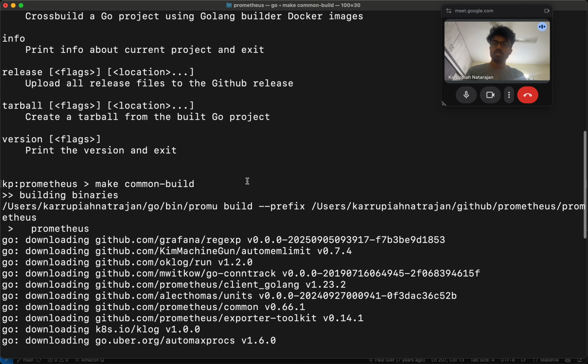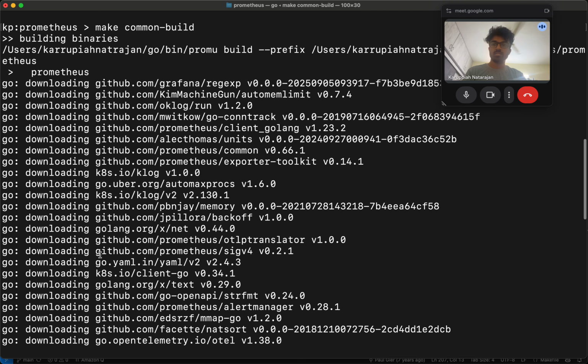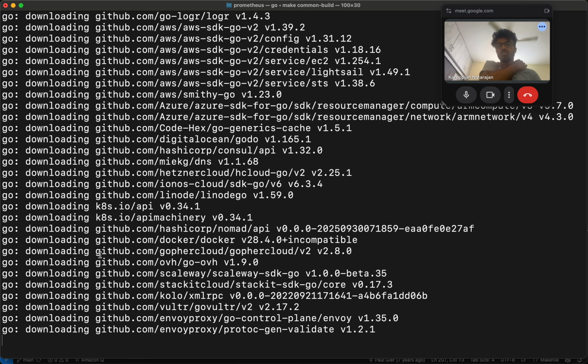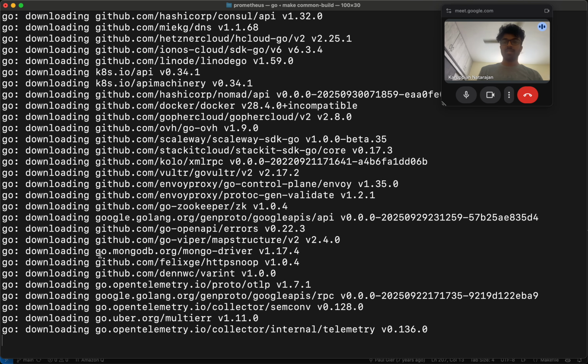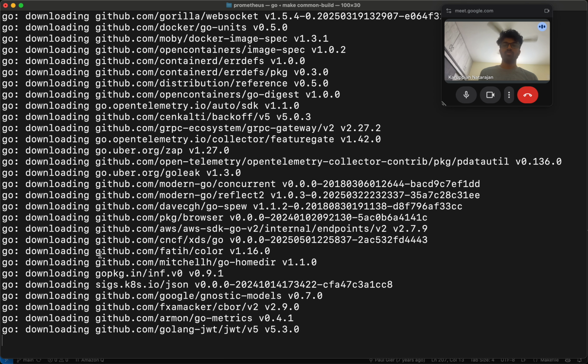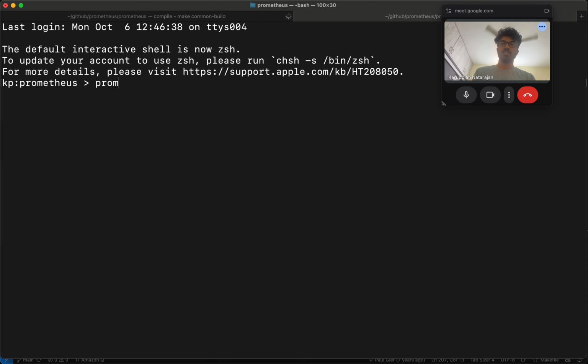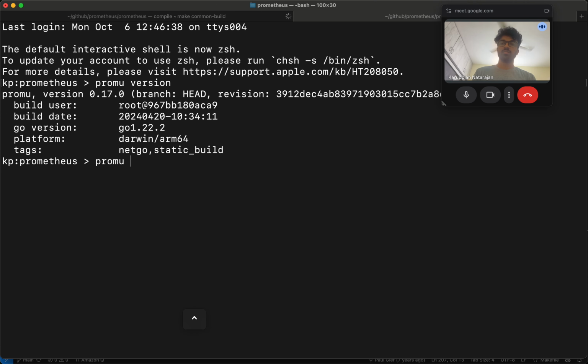So it's downloading stuff. So it's making Prometheus. So build prefix and that's it. So that's how it does it. Interesting. So I think the promu utility will have details on how to build and all that. I think it's a Golang tool probably. So anyways, I think with this, I should have the latest version of Prometheus running. Promu version is this.